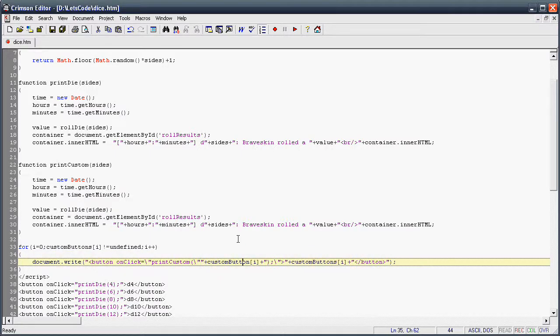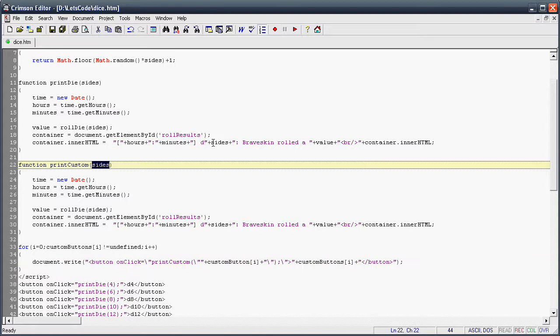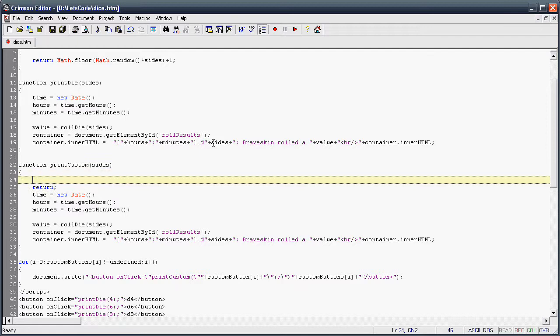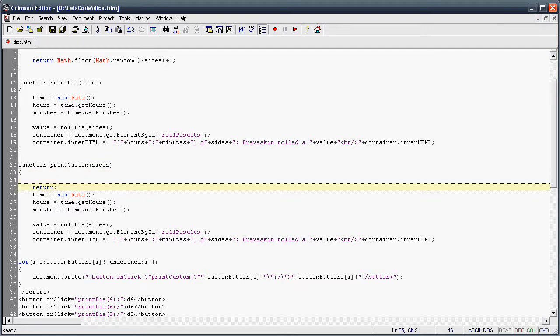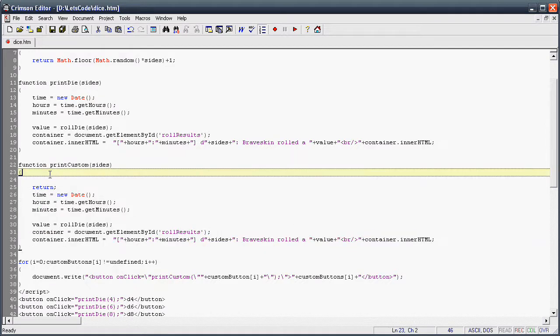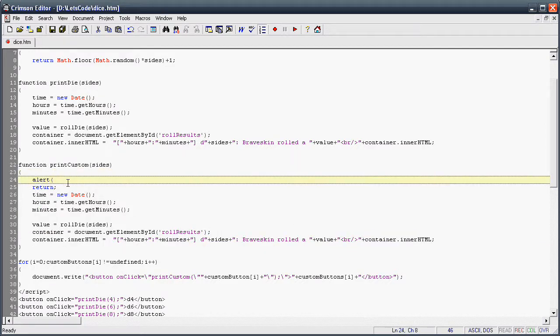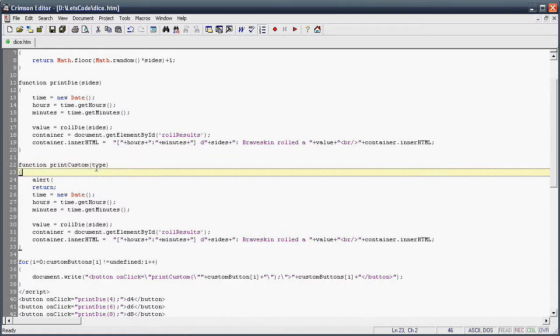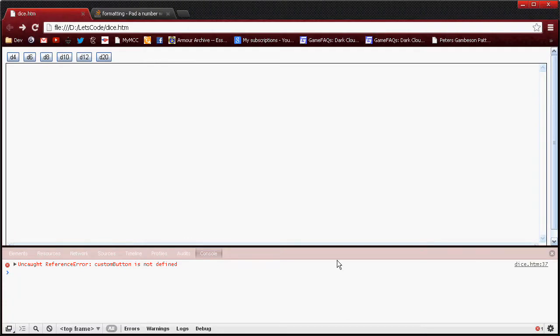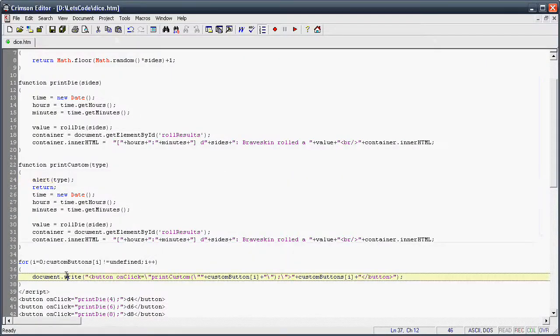This is a little complicated. I'm nesting a lot of quotation marks inside of each other, and I'm not sure if it's even gonna like that. Print custom, and then what we'll do is we'll just return that. So when you call a return inside of a function, it just stops the function. This entire section is not going to be called. So we'll just have it alert, we'll call the input type, alert the type. So I'll refresh. Once again, we have an error on 37.